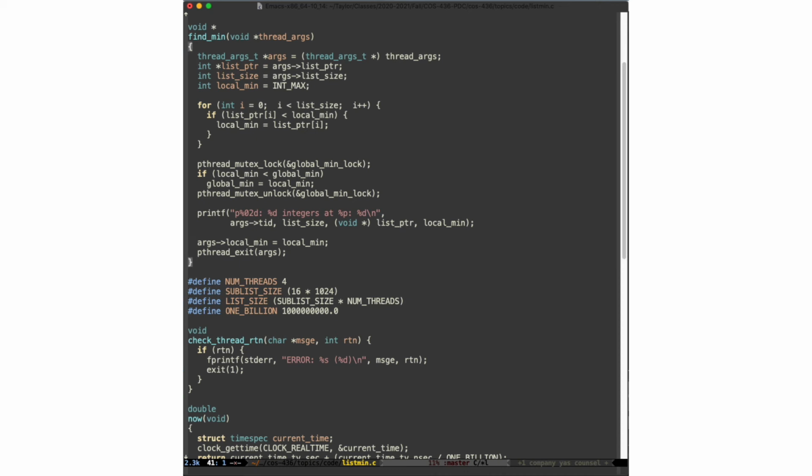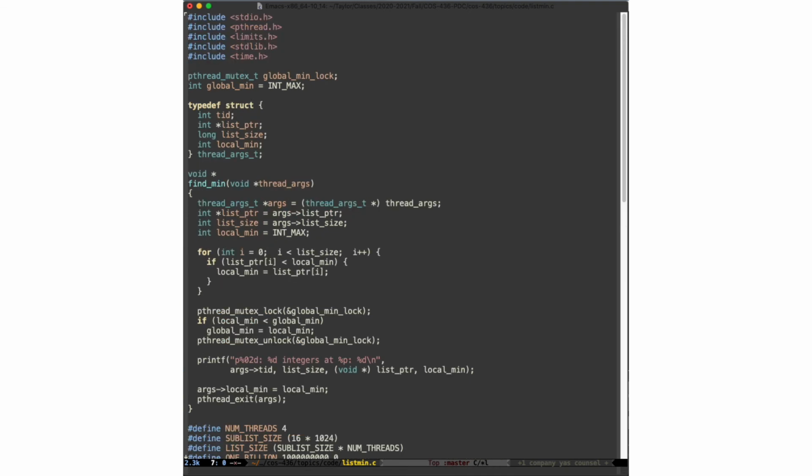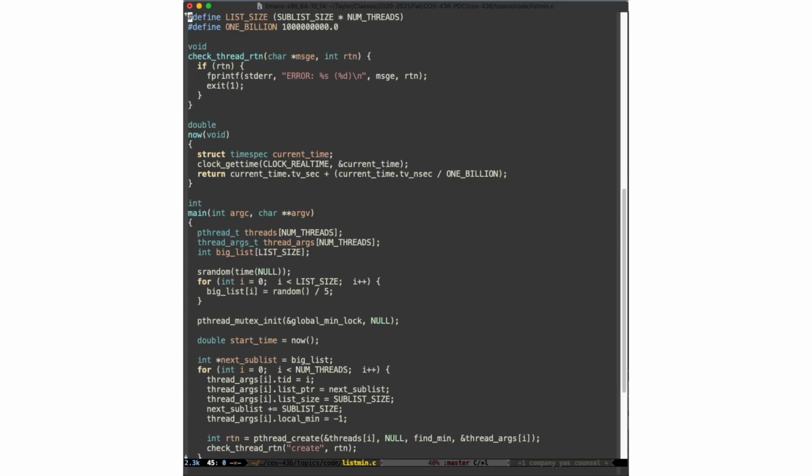So again, it's not something that has to be done, but I just wanted to illustrate in a concise way different ways that you can return values from these guys. I should also note that the mutex that I'm using inside the thread function, which we declared up here, the global min lock, we also have to initialize that guy.